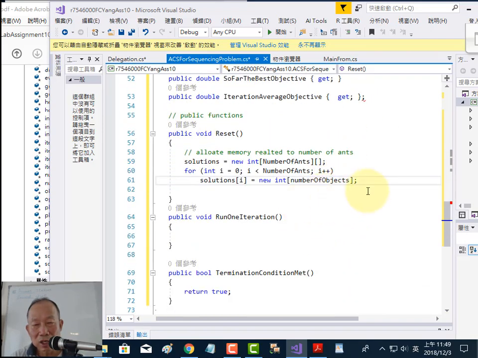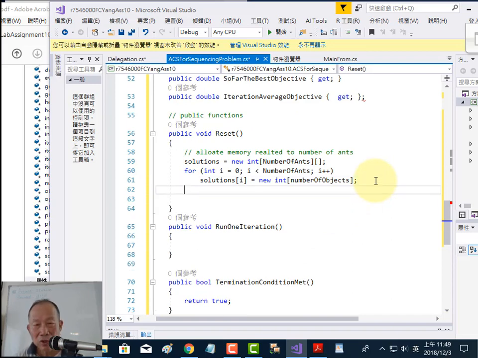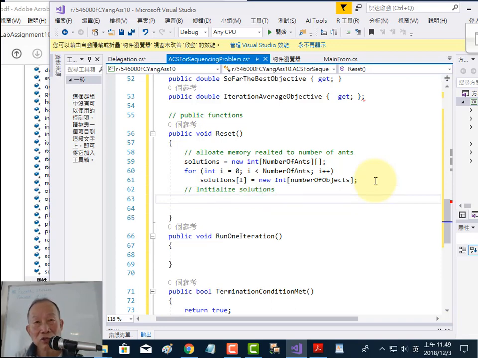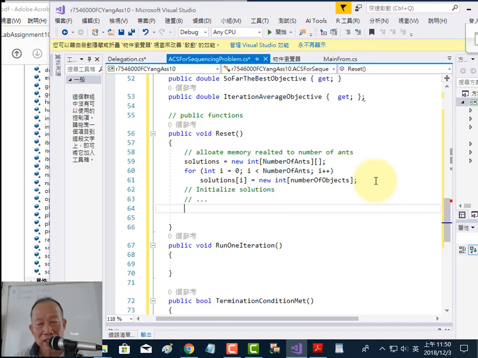So after this, then we will do what? Initialize solutions. You need to do that, okay? Since it's a sequence optimization problem, you specialize 0 up to number of objects minus 1, then shuffle it. So do the same things as what you have done in permutation GA. Initialize solution, right? Okay, so reset, right?